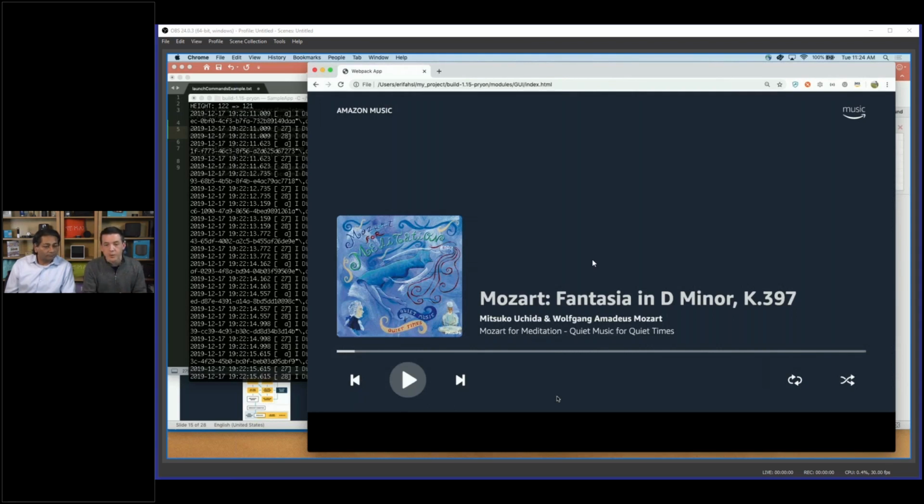And then finally, we talked a little about the Space Explorer skill, so let's open that up. Alexa, open Space Explorer.